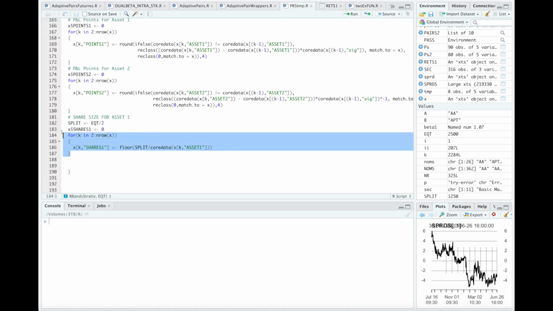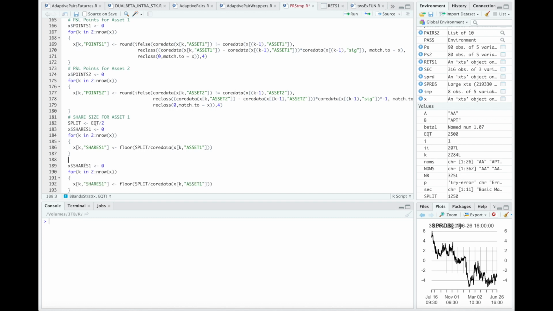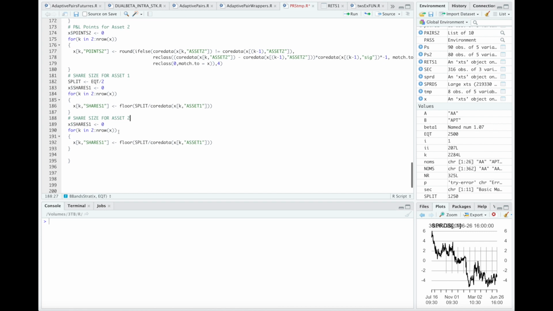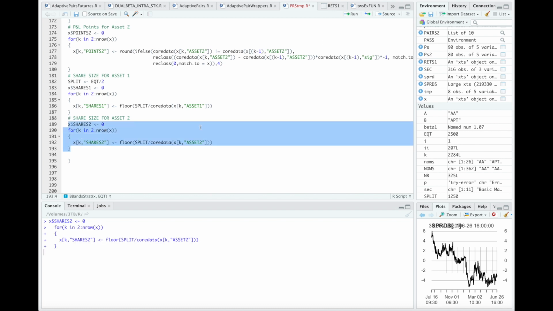Alright, so we'll copy this. That's share size for asset 2. Change this to asset 2, this to asset 2, and then this to asset 2. We'll take a look at X.